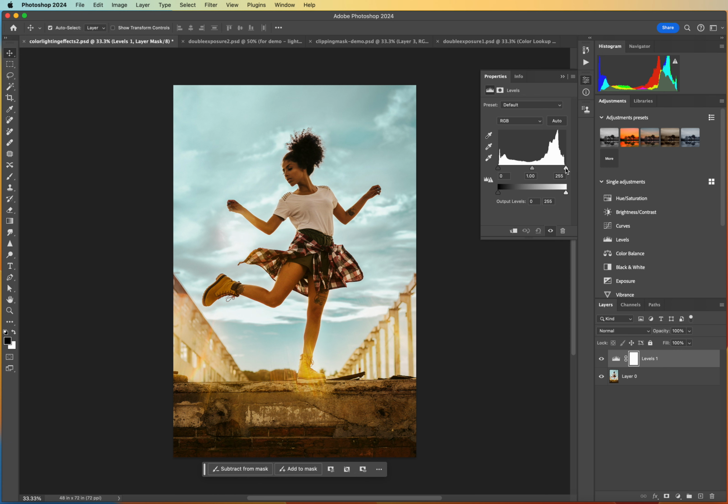And I'm simply going to adjust the left and right sliders to just pump up the contrast. So the darks become darker, the lights become lighter. Not too far, but just to enhance the contrast a little bit before we add some colored light.